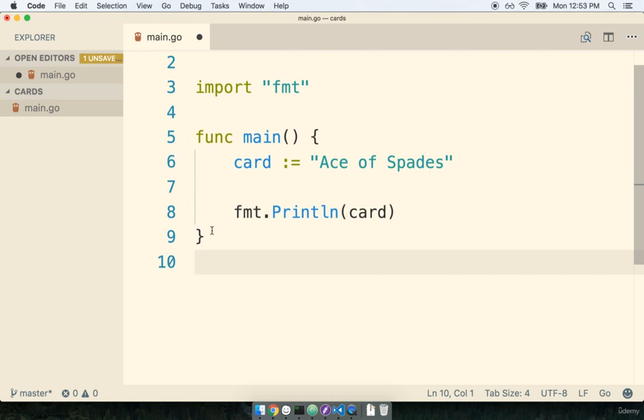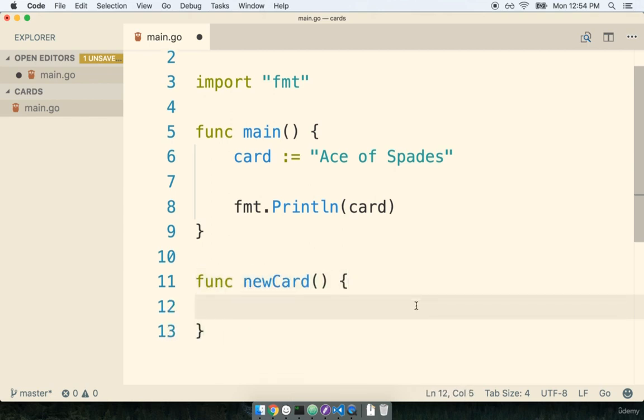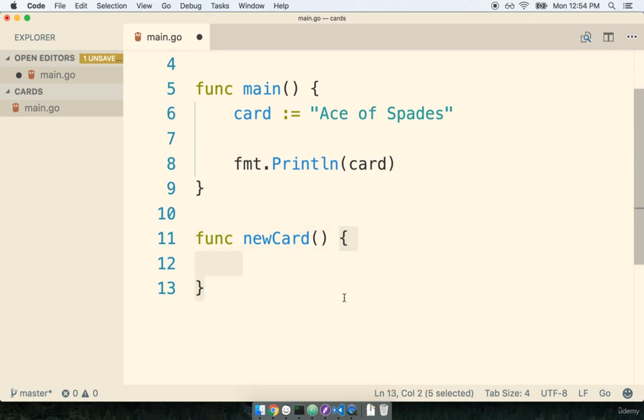And whenever main gets executed, I want to call that function and return the value of the card that we're trying to create. So essentially, rather than assigning the value of ace of spades directly to card right here, I want to call a function that will return a string of ace of spades. So let's start off by defining a new function. Defining new functions inside of Go is going to take the exact same syntax as what we used for the func main function right here. So I'm going to say func newCard, and then define the function body with a set of curly braces.